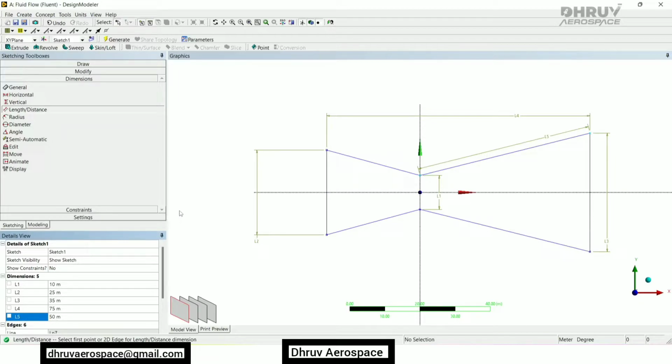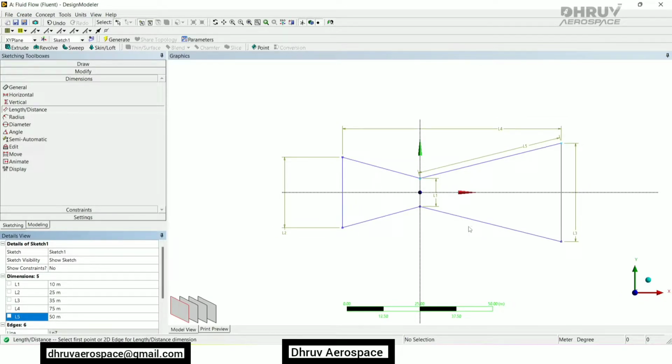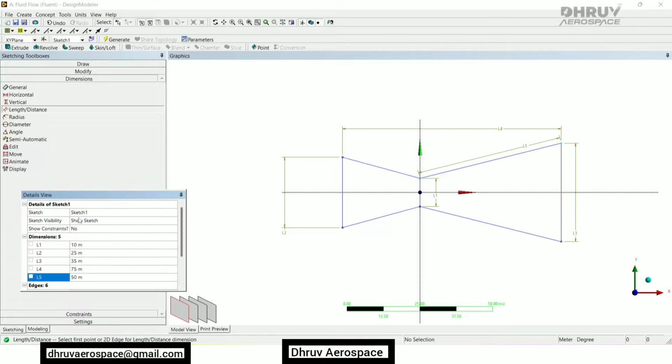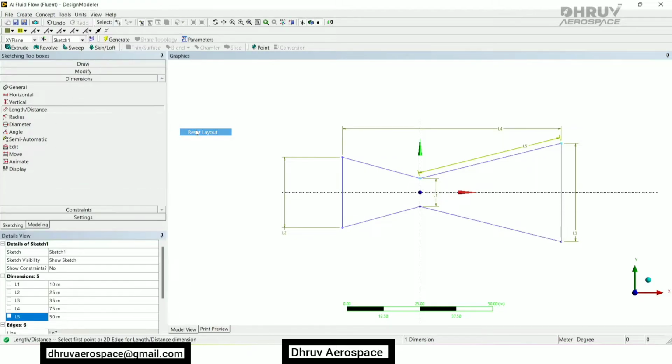Which is mentioned in the question. Okay, now we will go for the surface. Before that, just verify the dimensions once. All the dimensions I took in meters, but in the question the dimensions are in millimeters, but for now keep it as it is, no problem.